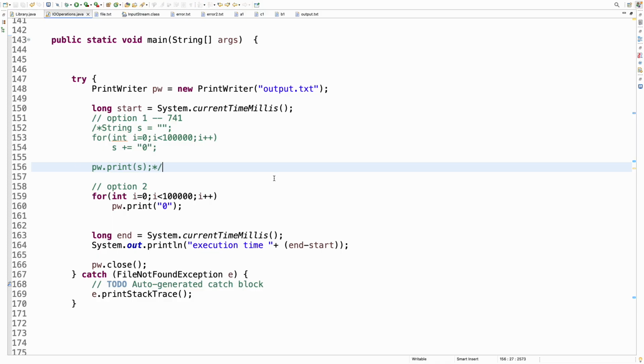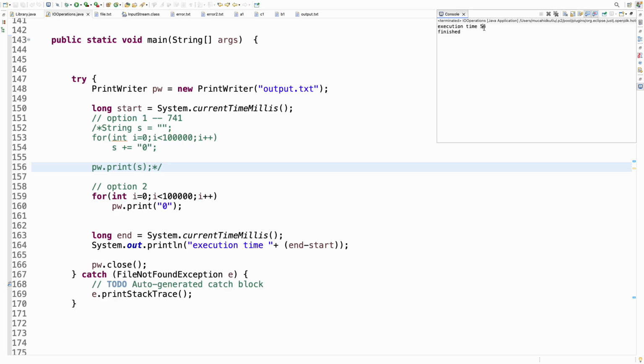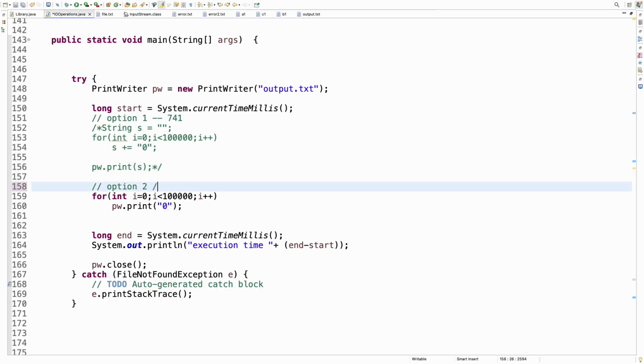Okay, let's see. So I'll run the code again. Now it is 56. So yes, it's more than 10 times faster. But actually it was against my expectation. Why? Well, because I know that writing to a file should be slow. In the first option, I'm doing the operation on the RAM, and I'm going to the disk only once. I'm doing all the operations here on the RAM. But in the second option, I keep going to the disk 100,000 times.